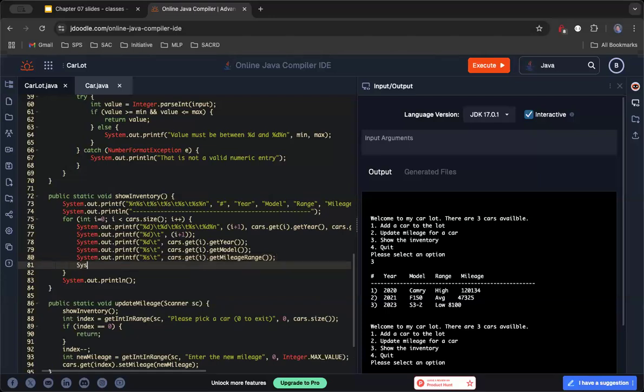The last one is the miles. That's going to be a decimal, so that's going to be %d with a tab. Oh, there's no tab. It's going to be %d. And then we're going to do a new line at the end of that. The replacement there is going to be cars.get I dot get mileage.